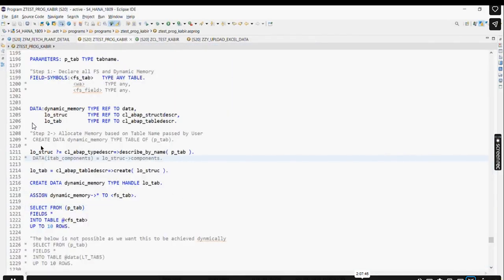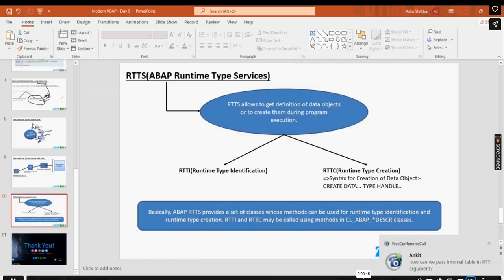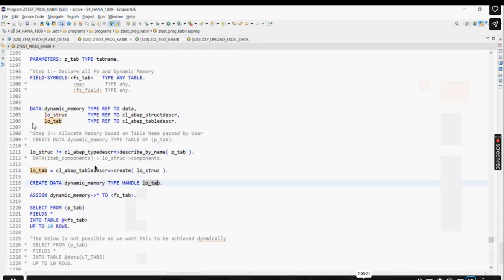Only the thing was that at this step, I used the concept of RTTI by using the class CL_ABAP_TYPEDESCR. Here I got the line type dynamically by describing by name, by passing the table name. From the line type, I created the table type, LO_TAB, from CL_ABAP_TABLEDESCR, create by passing the line type. Then by using the concept of RTTC, we created the dynamic memory allocation and after that assigned the dynamic memory to a field symbol.